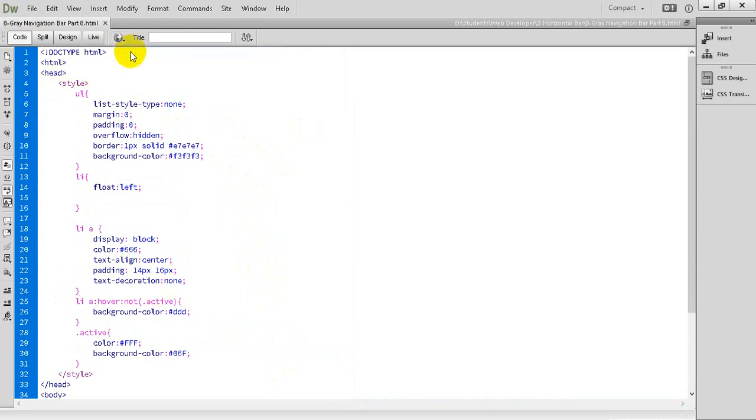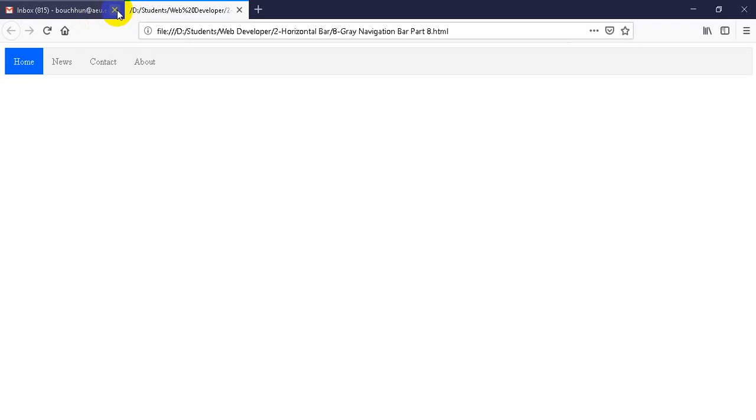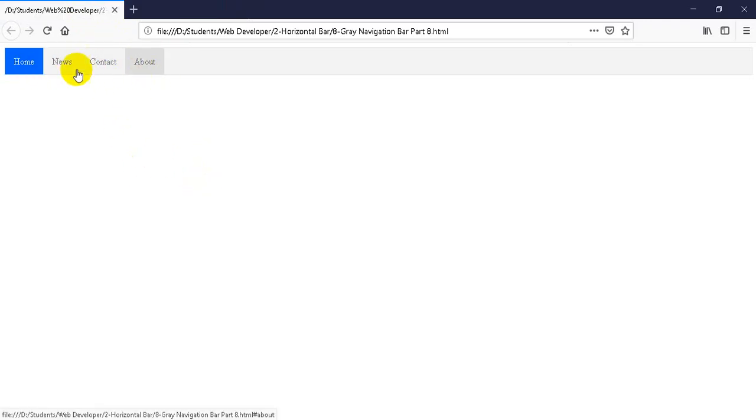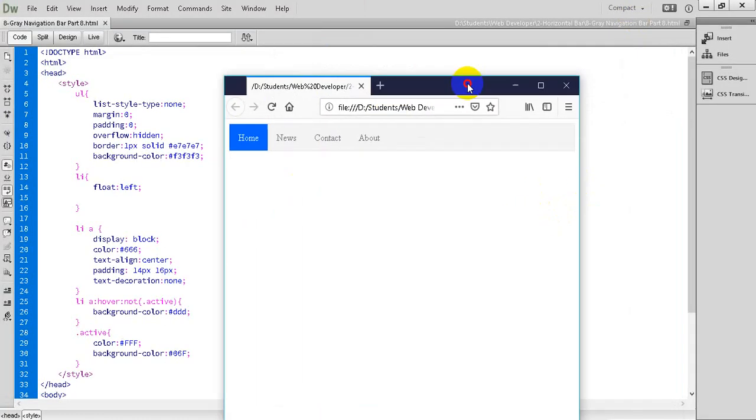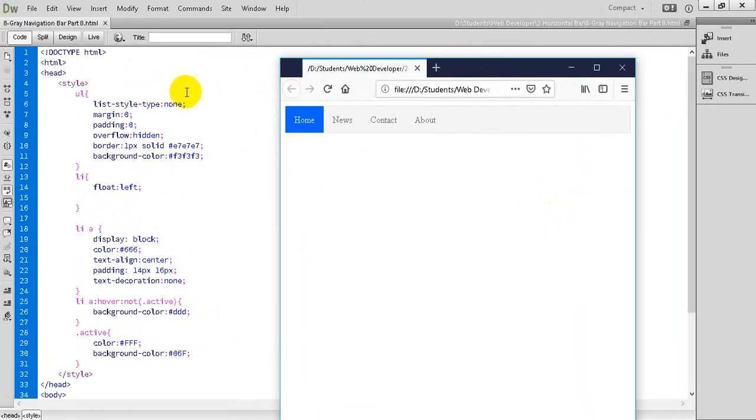Okay, you can open it with a browser. Okay, this is how we create a gray menu. Yes, when you click, it was blue, and the color white. Now active is gray, yes, okay. You can practice with us. I think that you can create a wonderful menu for your projects.